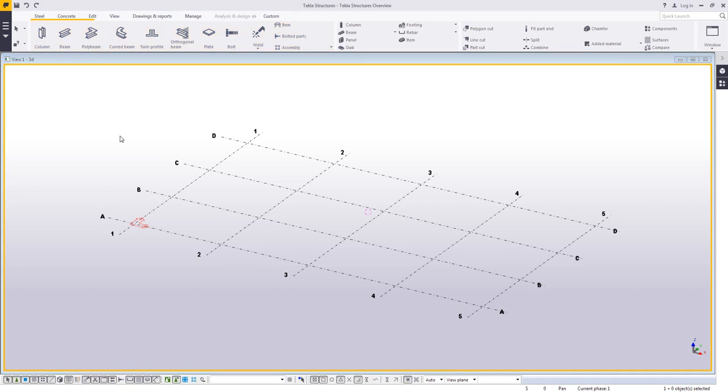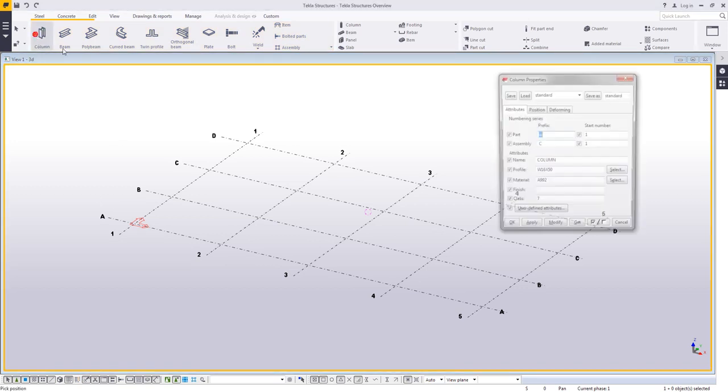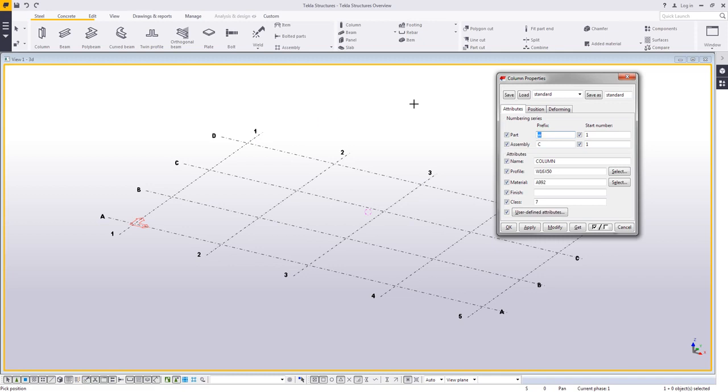So if I want to start by creating something like a column, I can open my column properties, and here you can see how we set up what the column is going to be and what it's going to look like. First, we have our numbering settings. Numbering in Tekla is basically our piece marking setup. So with this, our first column would be C1, and then subsequent columns would be C2, C3, and so on.